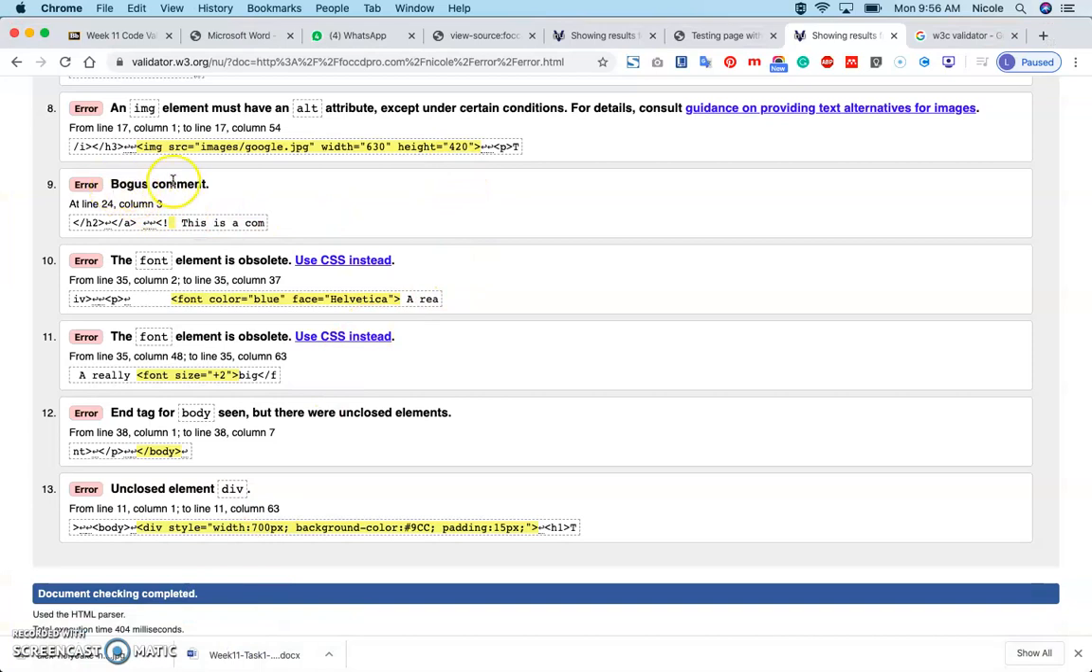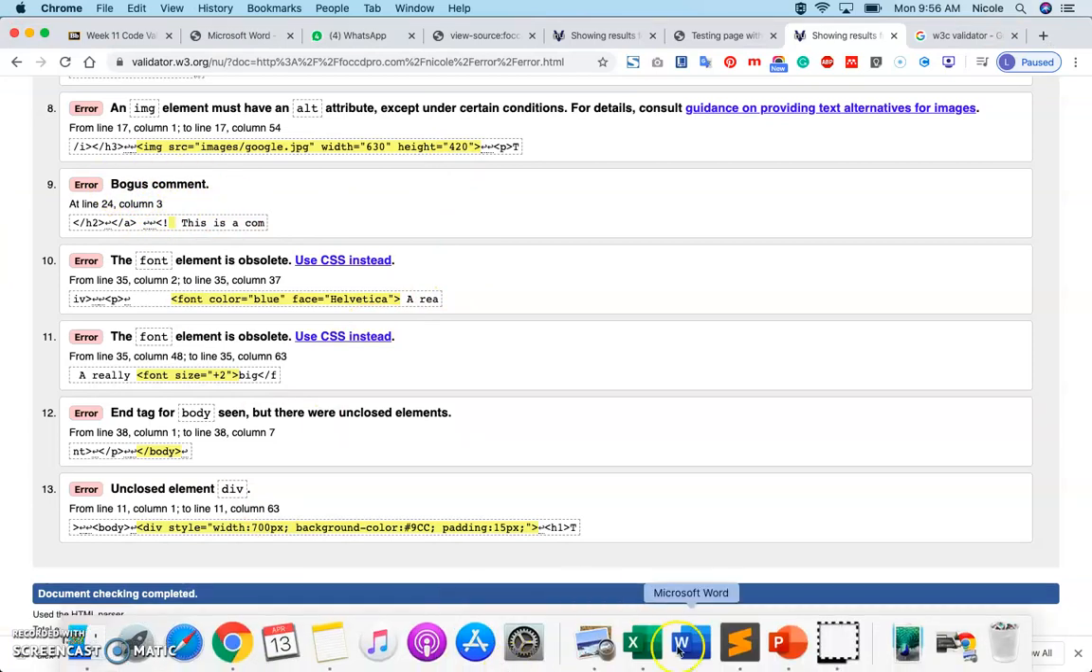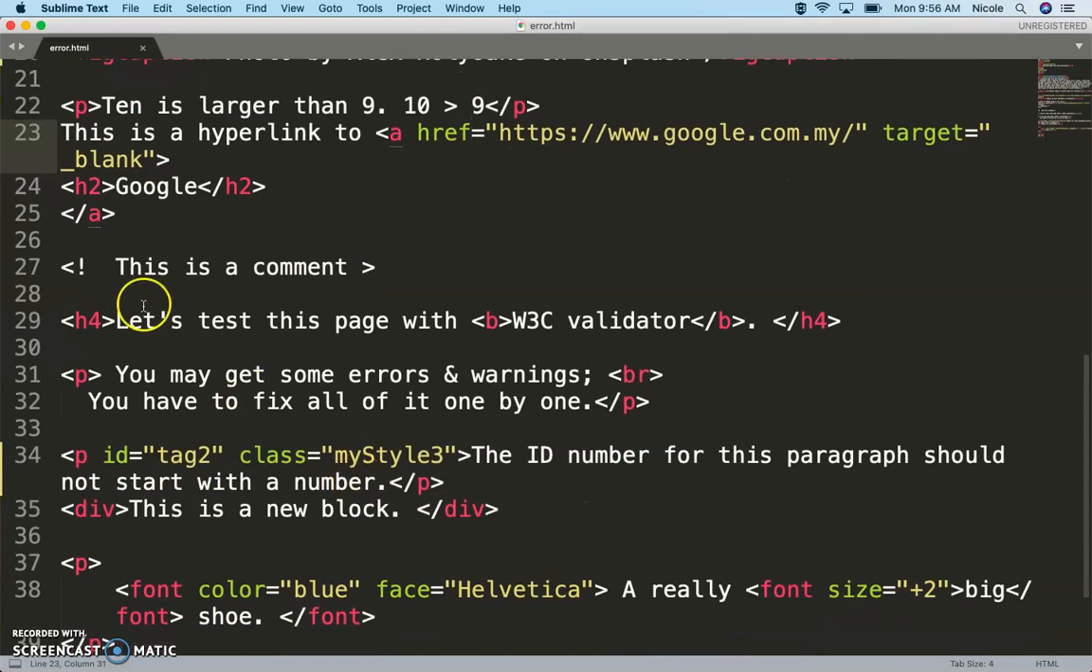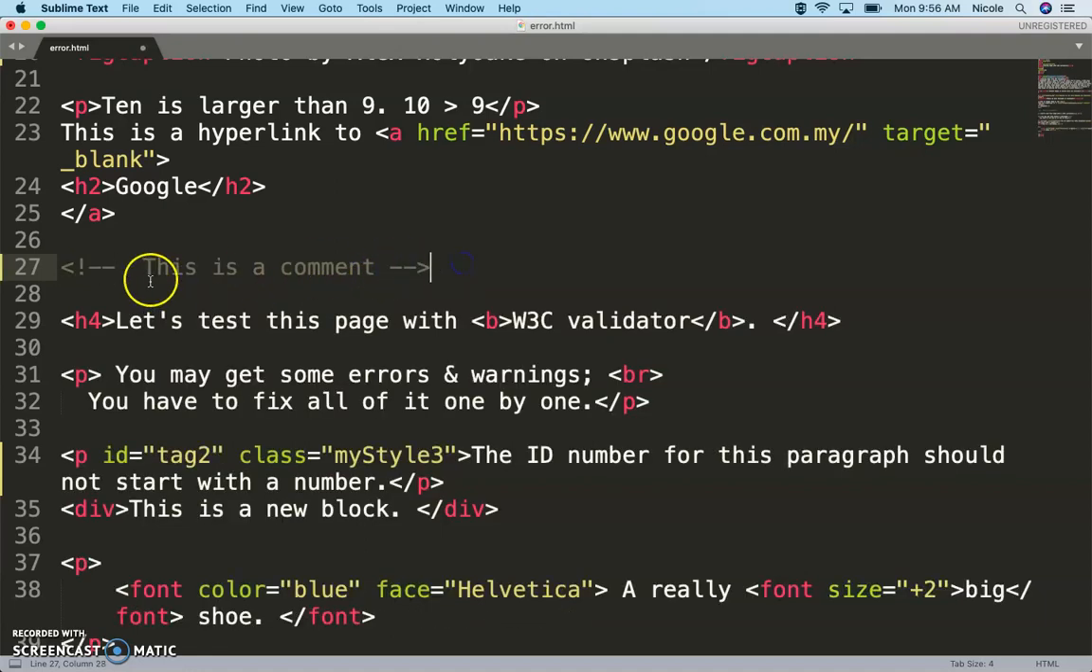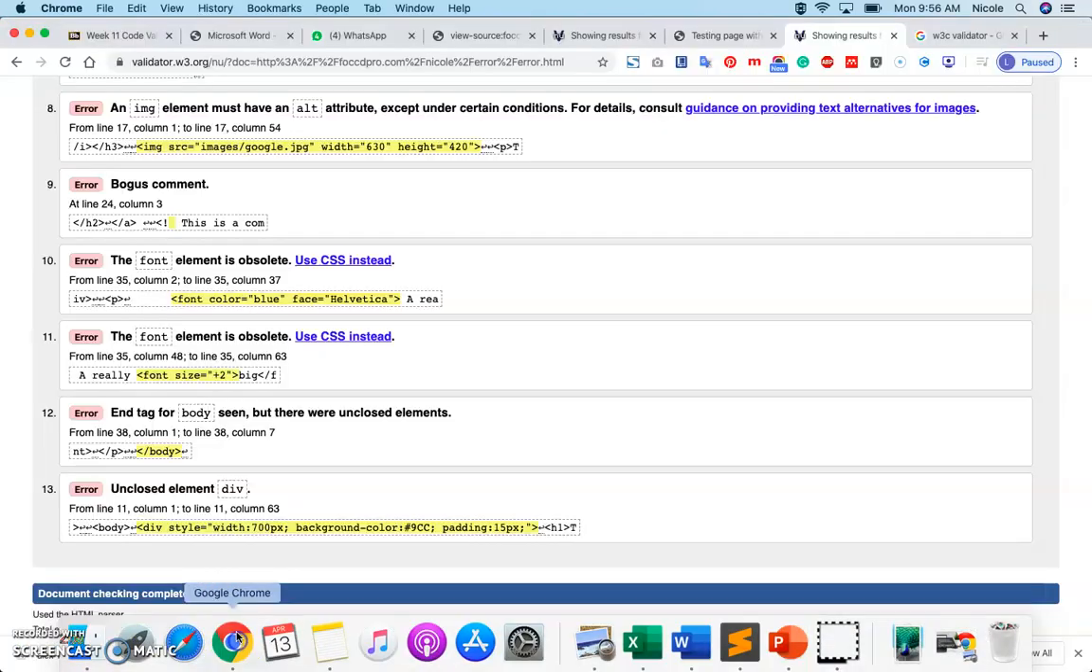Let's look at the bogus comment. Line 24 has now become line 26. So this is a comment. A proper comment should be like this, and end with dashes. If you have forgotten the hyphens, then the compiler will treat it as content. So if you want to make a comment, make sure the opening is like this and the closing is like this. By doing this, we have already fixed this.